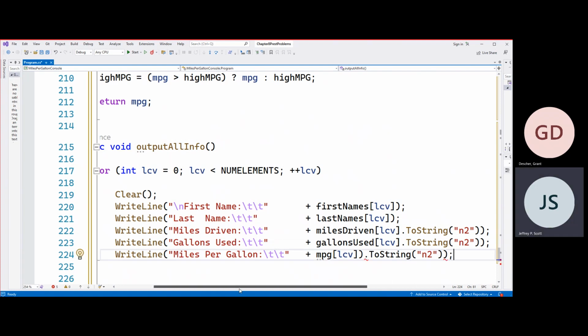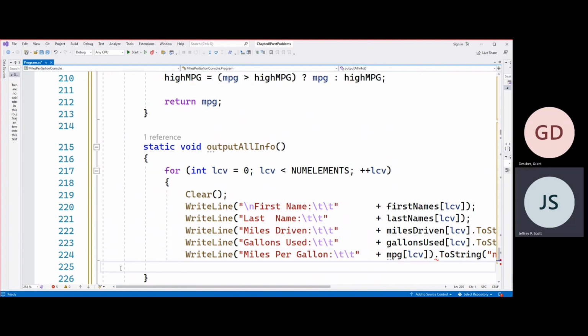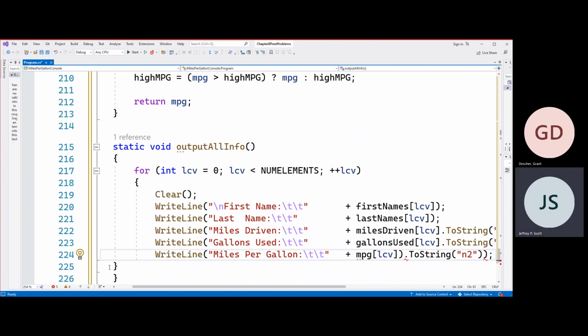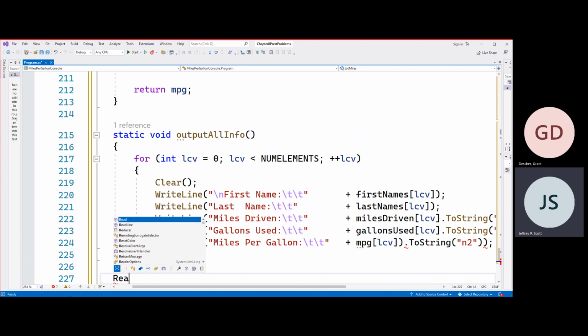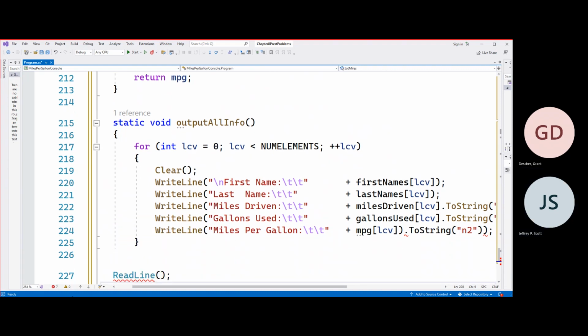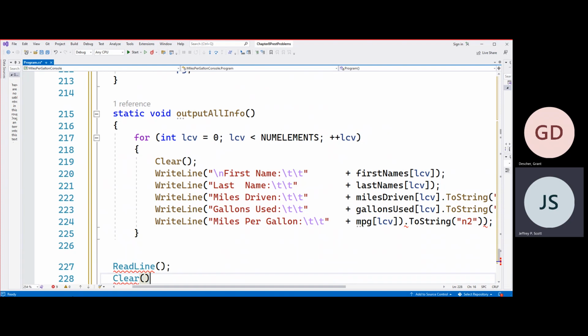All right, and that'll print out all of my output, except it's not going to print out my high MPG, my low MPG, my average MPG. Okay, it's not going to print those out. So I'll come in here and I'll do a read line and a clear, just so it clears the screen.